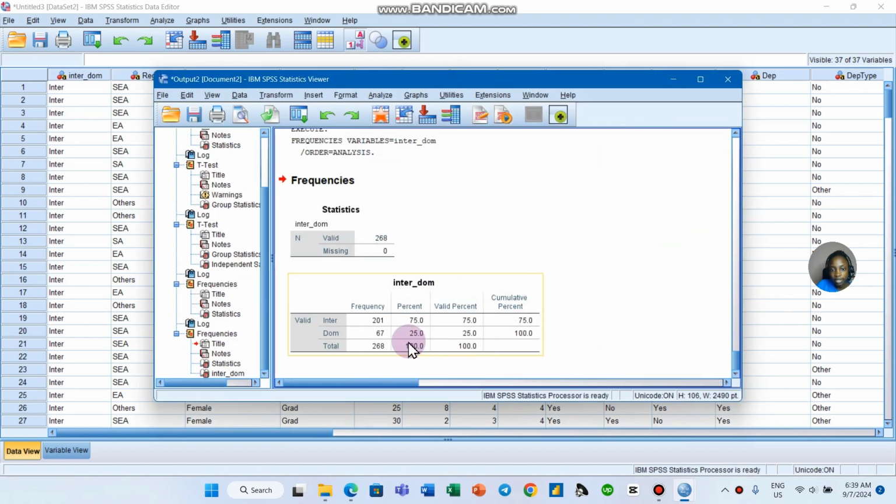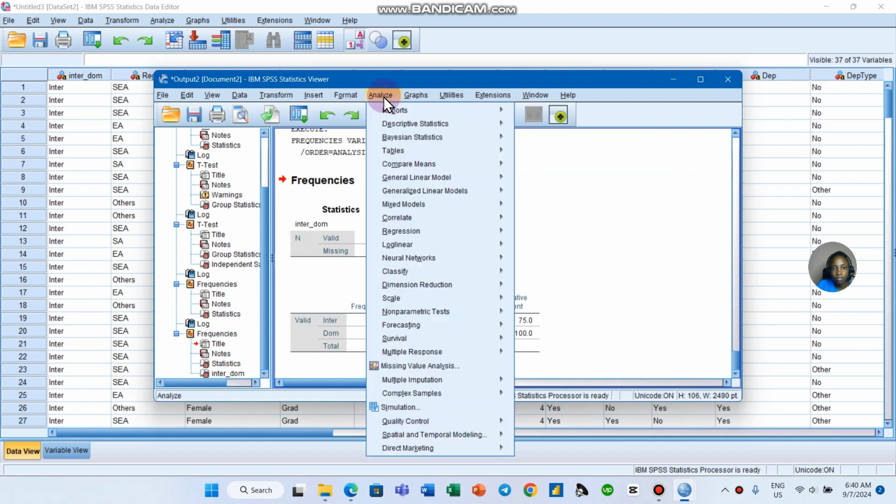So now we can see that 201 students are international students, then 67 are domestic students. Then you can see the percentage, then you can see valid percentage also. Now the difference between percentage and valid percentage is that percentage calculation actually factors in missing values, while valid percentage does not factor in missing values. Okay, let's try to do a frequency table for the internet variable, and you can see what I'm talking about.